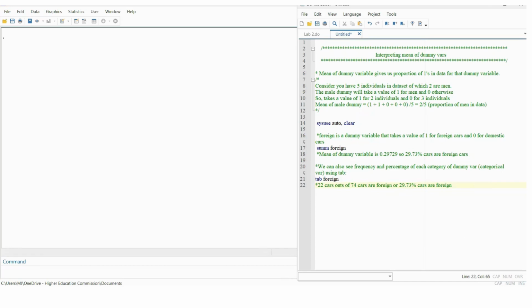Consider you have 5 individuals in your data set, of which 2 are men. The male dummy will take a value 1 for men and 0 otherwise. So this means it takes a value 1 for 2 individuals and 0 for 3 individuals.